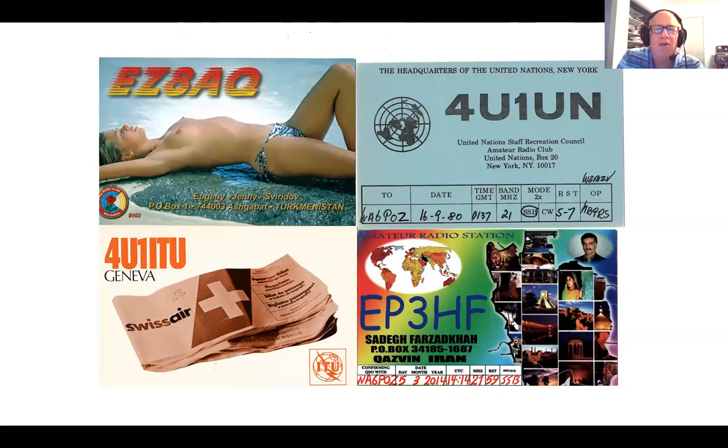You may not be able to get this card anymore. Turkmenistan has not allowed amateur radio operations since 2006. The United Nations, for UN or for ITU in Geneva. There's also the World Bank.